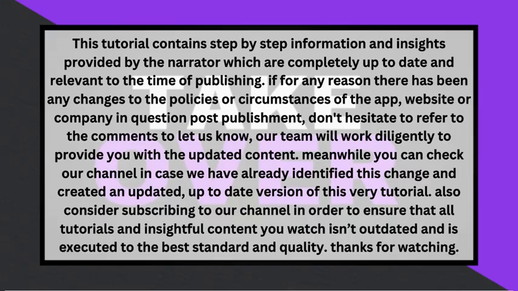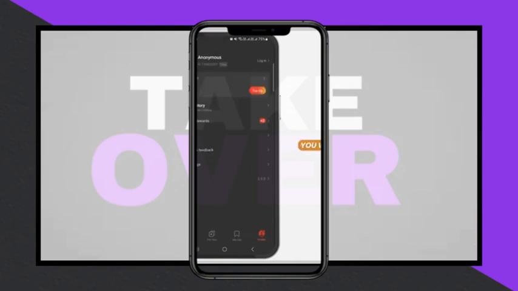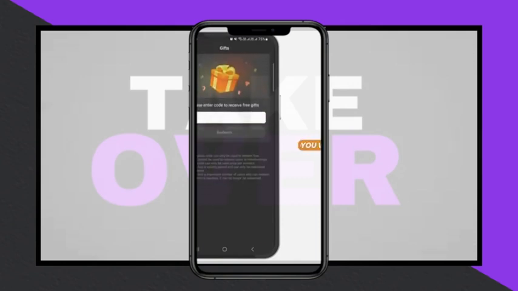Then choose the Login option. You can sign in using either your Facebook or Google account. Once logged in, navigate to the GIFs section. Here, you'll find the option to enter your gift code. Input the code and tap the Redeem button to complete the process.